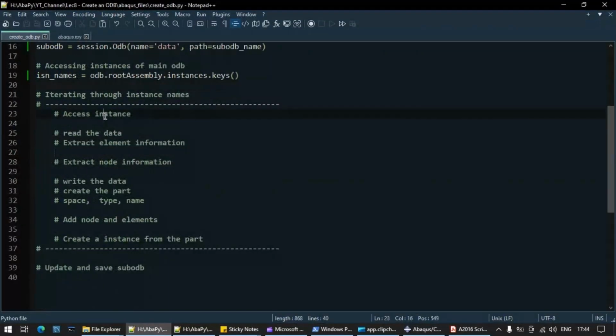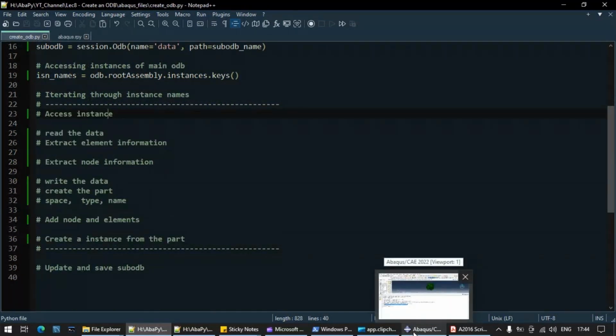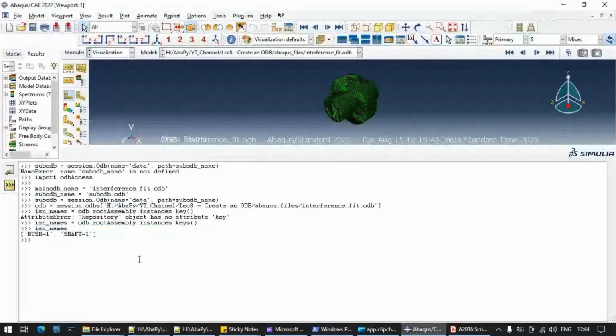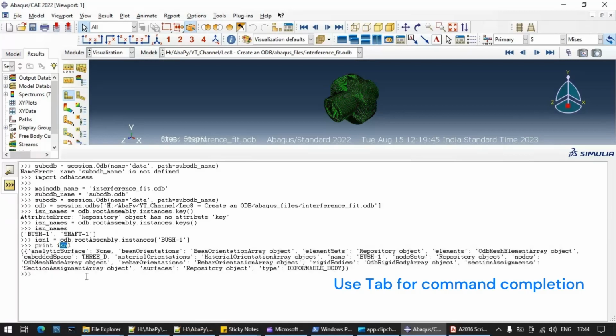Okay, so let me copy this command as well. Now what we'll do is just for one instance only we'll try to access the data as well. So let's take one instance, let's say ISN1 variable name, and let's say bush instance we will work on. So let's try to print what this instance information will have. You can see when you print it, it will show all the information.